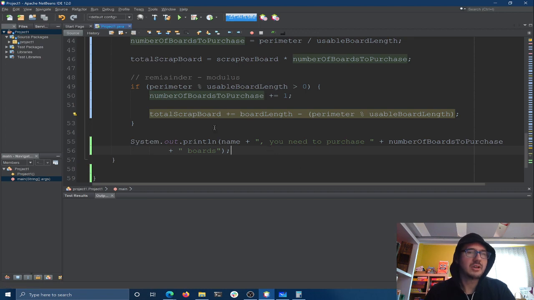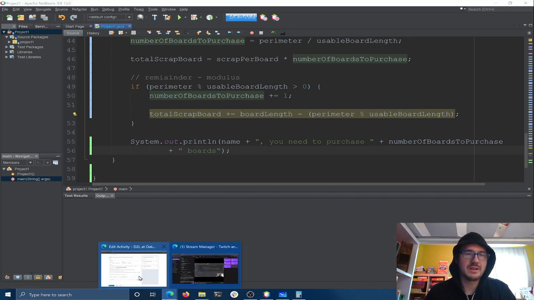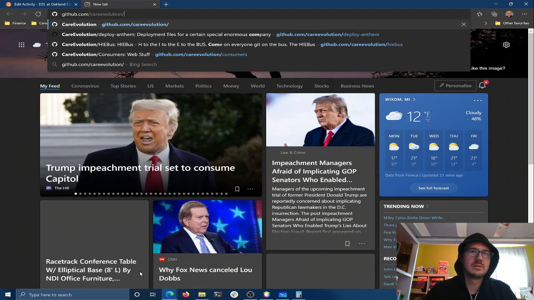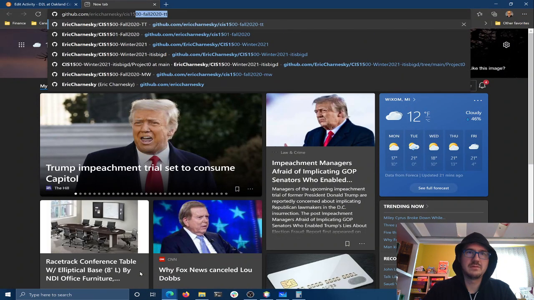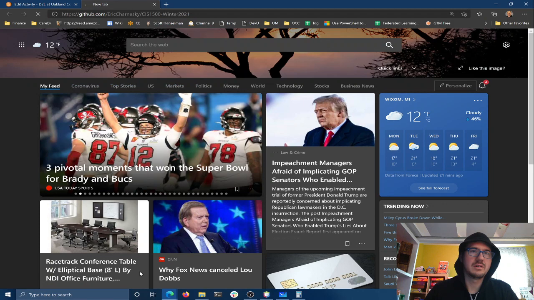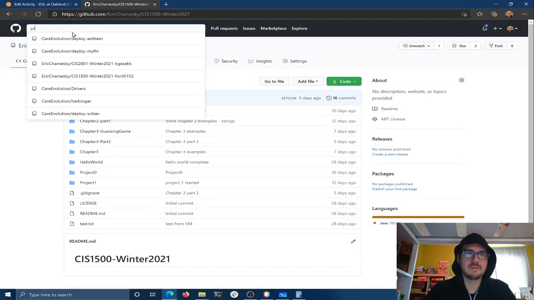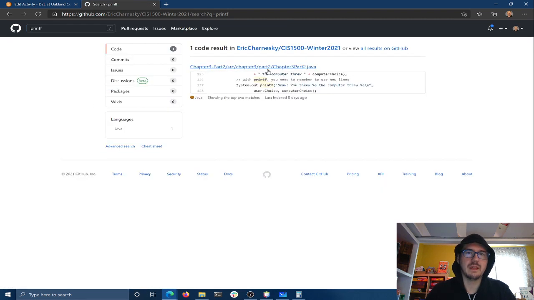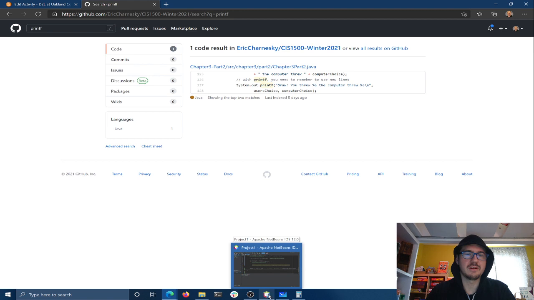Is that good? Did we talk about printfs? I'm trying to remember if we did that or not. Let's go look. Enter. I feel like we did. Sometimes I forget what's in what chapter. Yeah, printfs. There we go. So we can just do our formatting substitution. I like that. That'll be easier, right?